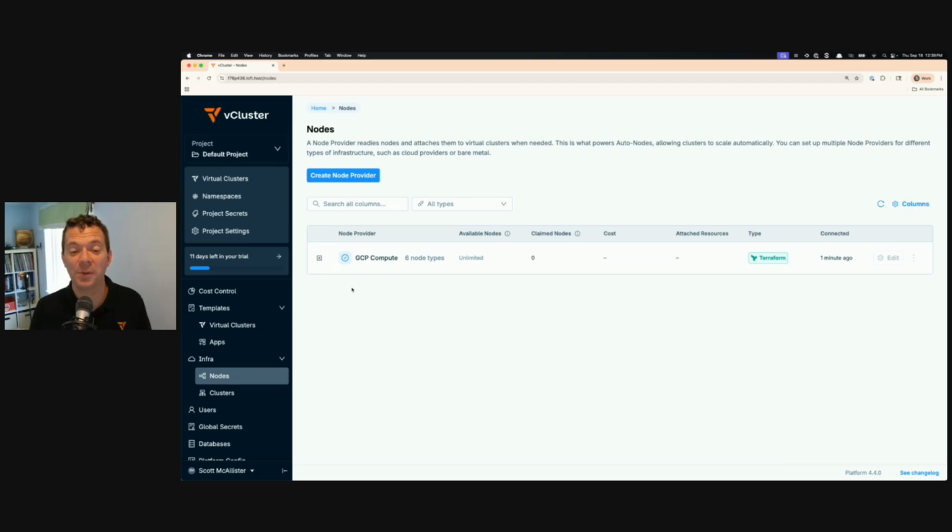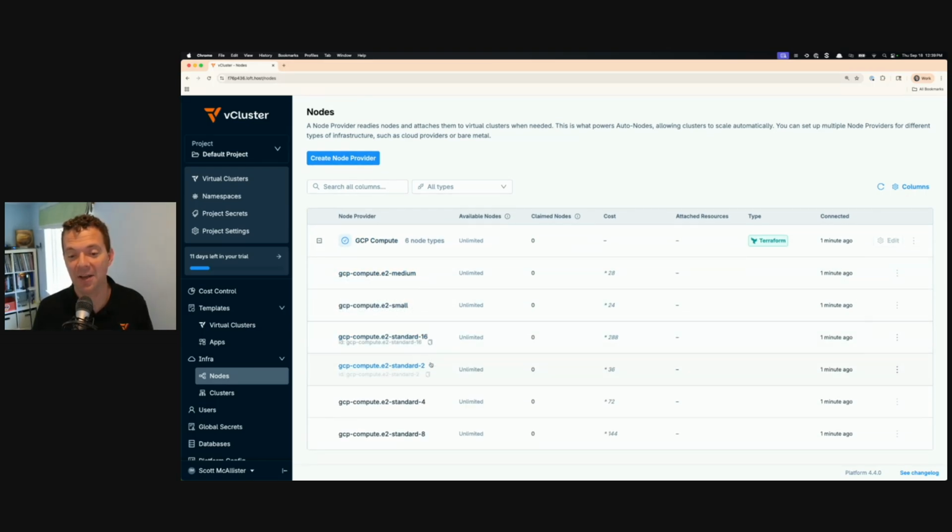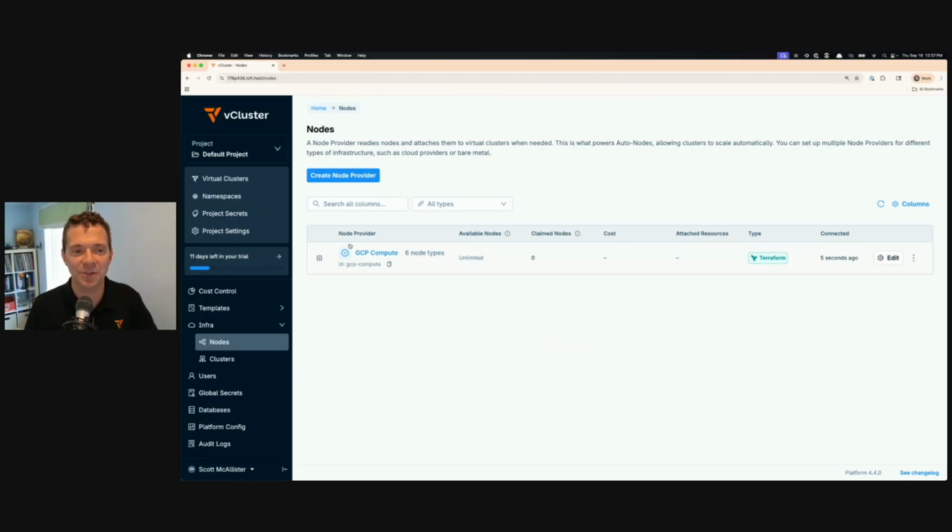And now with that node provider created, we can see the different instance types that we can have inside of that node. And see that these are the different types of GCP VMs that we can create when we are provisioning our nodes. And now that that's created, let's go create our vCluster.